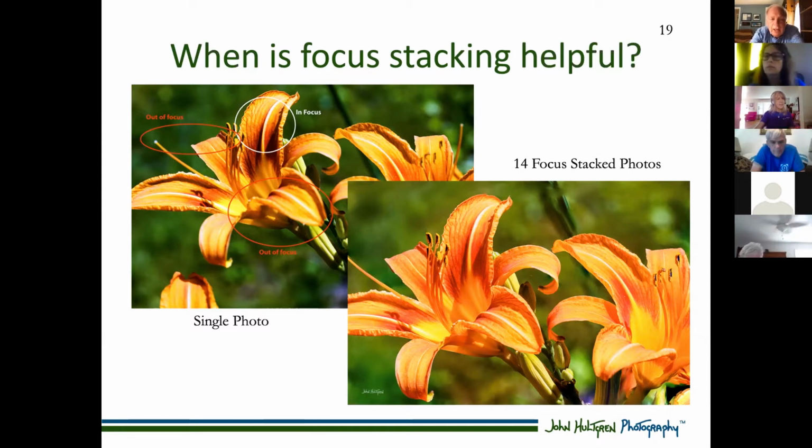I've circled in white what area is in focus, and I've circled in red what area is out of focus. Remember, we just have the 1/2 inch depth of field. But the photo on the right, I've taken 14 photos, all focused 1/2 inch apart, and I've stacked them. And you can look at that photo, and you could see where every part of that flower is really in focus at this point. So that's what focus stacking can do for you.